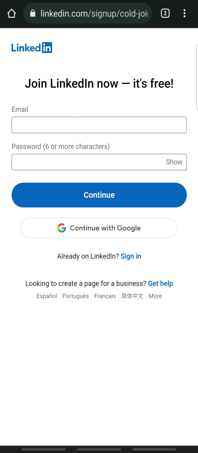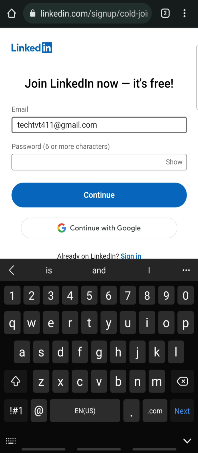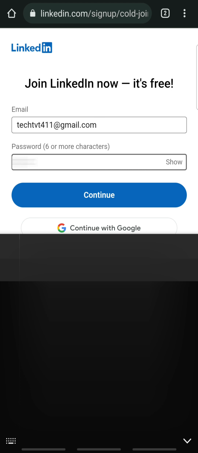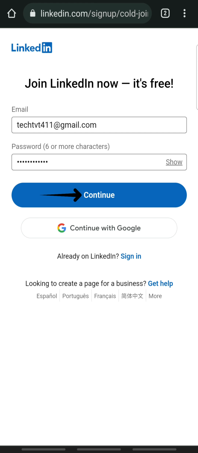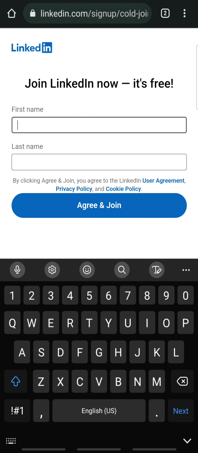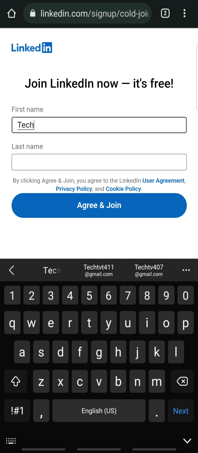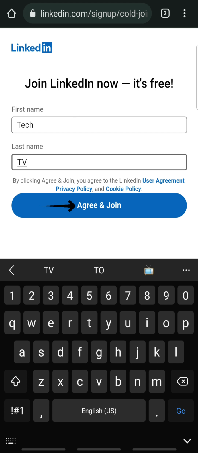So, enter your email address or phone number and create a password. Tap Continue. Next, add in your details. Enter your first and last name and tap Agree and Join.